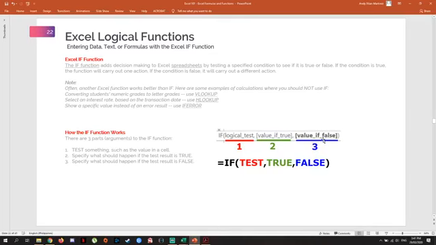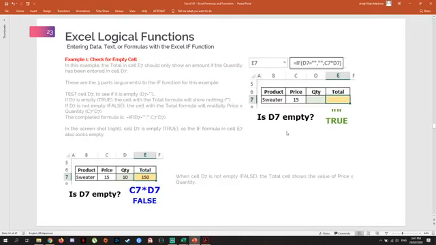All right. For example, what if our example is in E7? This is where you want your result to be. So in this example, the total in cell E7 should only show an amount if the quantity has been entered in D7.